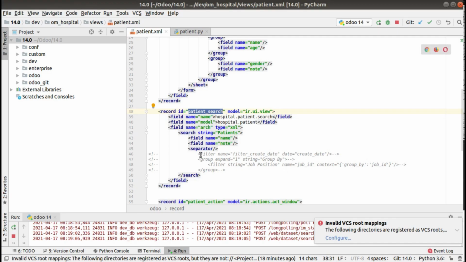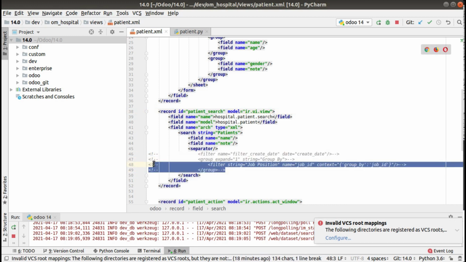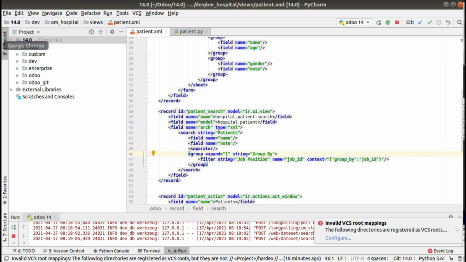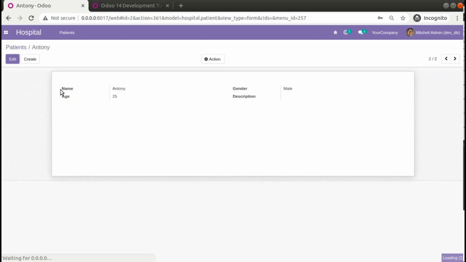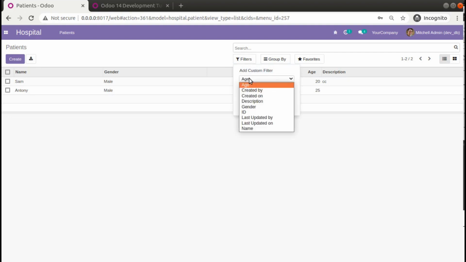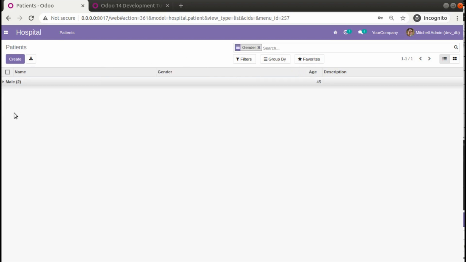So I'll be coming to the next point. I'll be uncommenting this one. And here you can see in the search view, along with the search view you have different options like filters, group by, etc. Inside our model we have a selection field called gender. Suppose I need to filter only male, I can add an option here like filter gender male, default option filter. So let's see how we can add default filters and default group by, like group by gender, so we can get results like that.